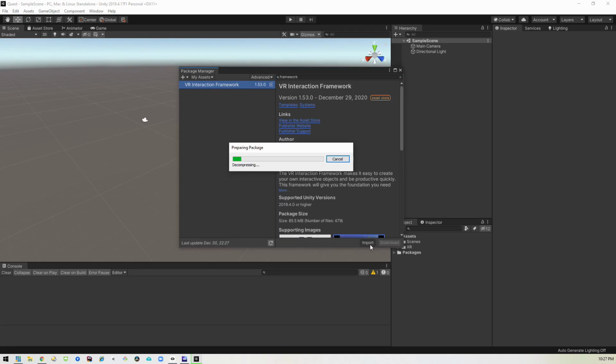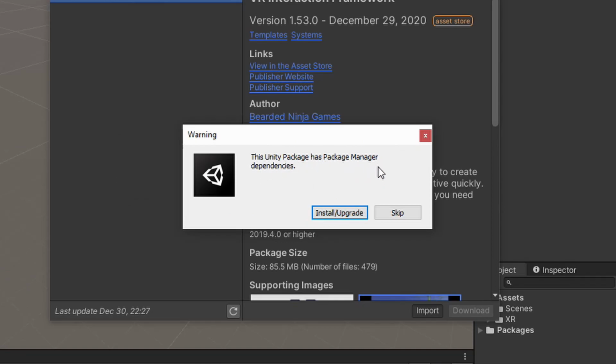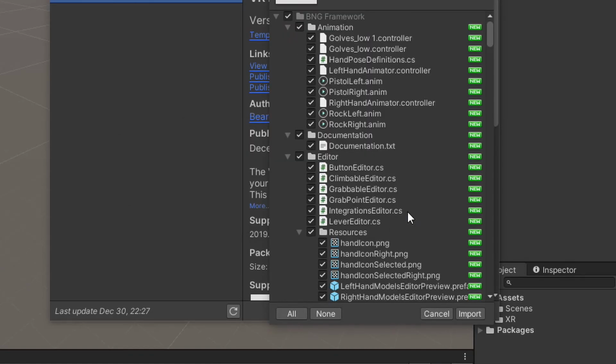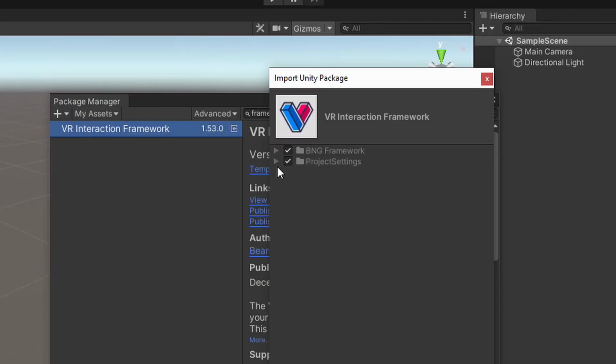So we'll import this, and it's going to tell us that if we override our project settings with this one, it's going to change our project settings. So we'll click import for now, but then this next one says it has packages that it wants to upgrade. We'll skip that one. And then when we're presented with all the things to import, we'll go ahead and collapse this main folder, collapse the next one.